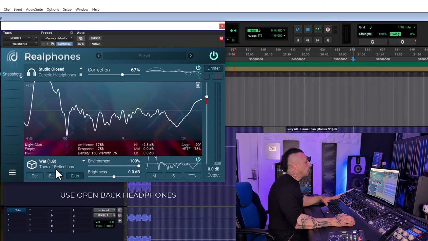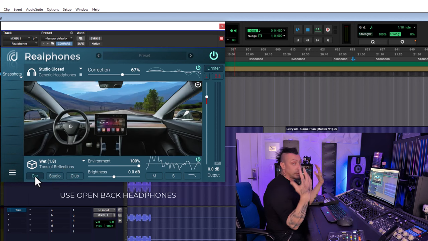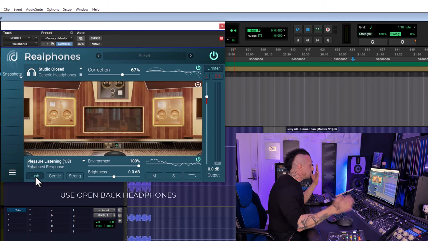And again, it tells you what this is meant to do and is meant to show you, tons of reflections. So how your mix is going to sound in an environment with a lot of reflections. Pleasure listening, this is the last one.